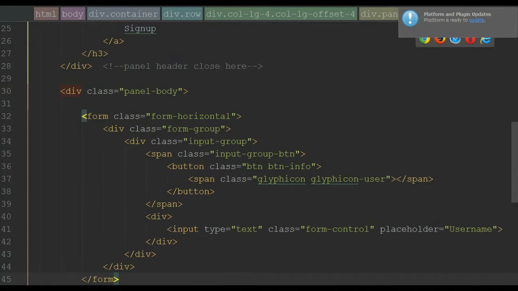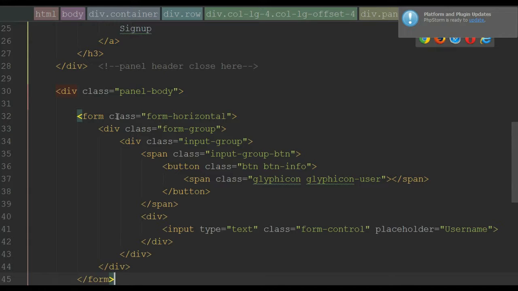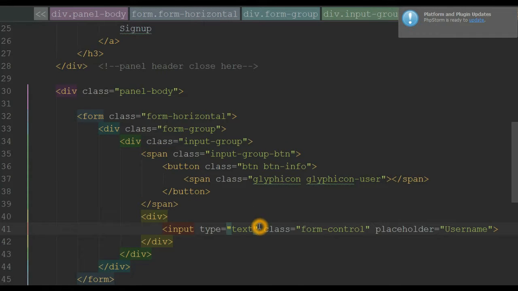So this is the code for the form and input text. This is a form with class form-horizontal, and inside this we have a div element of class form-group, and inside this we have an input group, because we use input group when we want to add the input element and a button or text with this input element. So this is the input element, input group, and in this we have a class of input-group-btn. This class is used to add this button to this input element. So let's save this and view in our browser.